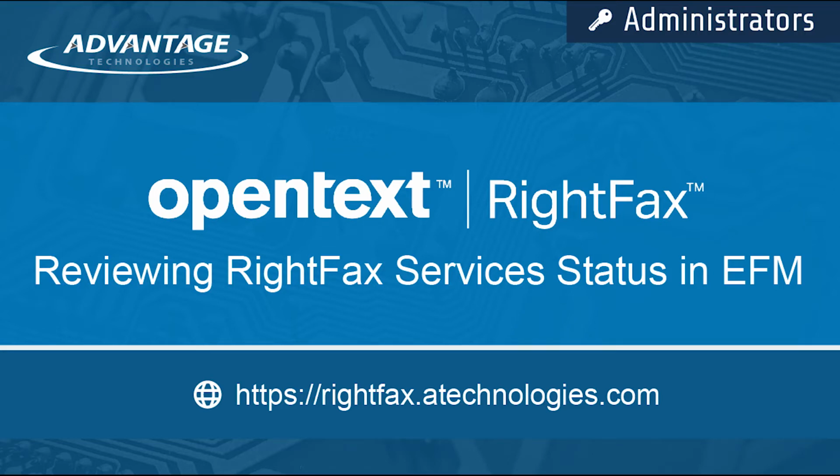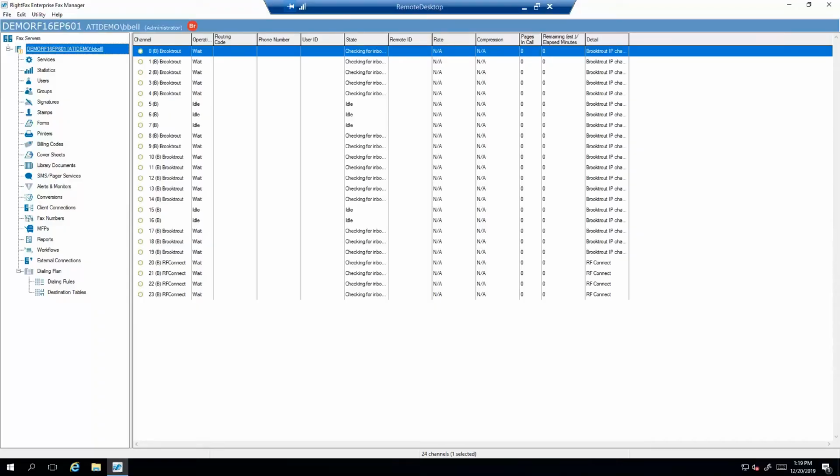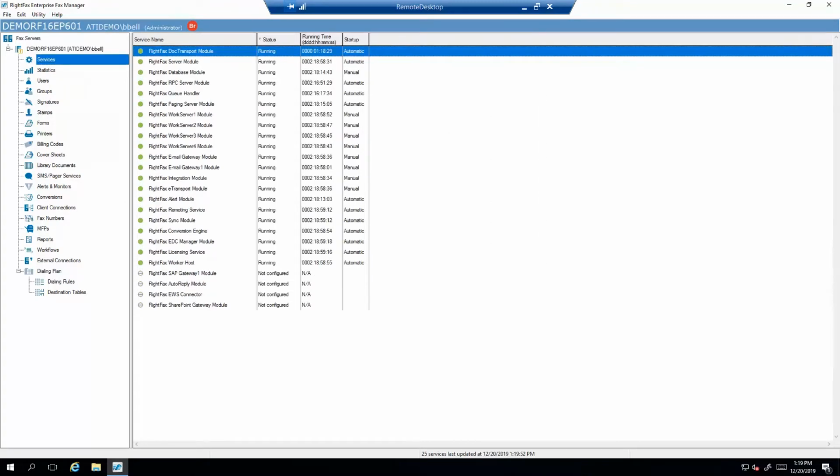Today, I will be showing you how to review the status of your RightFax services in Enterprise Fax Manager. To begin, let's start in Enterprise Fax Manager. From here, you can quickly review what services are installed on your RightFax system and their current status.